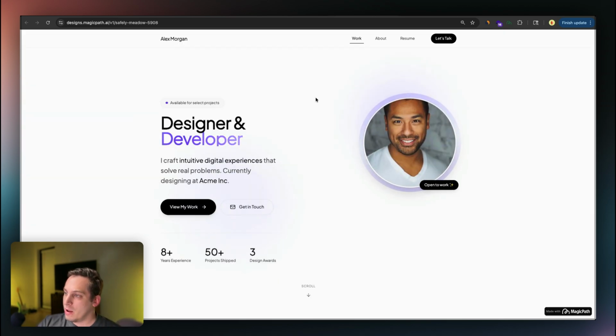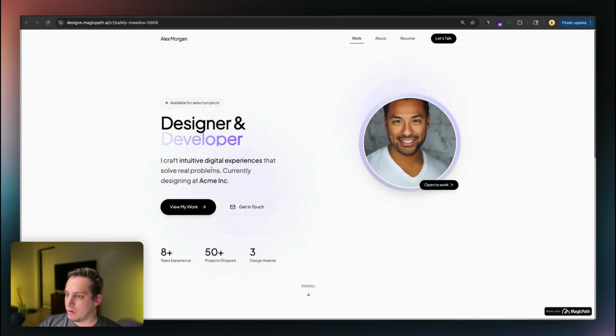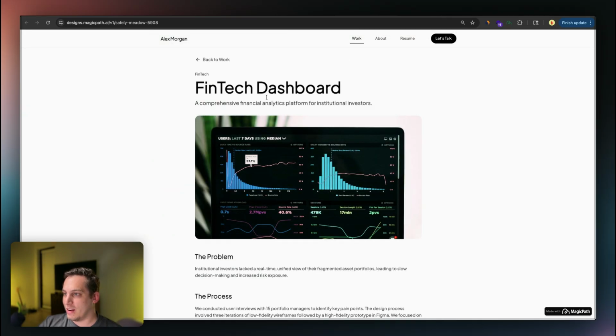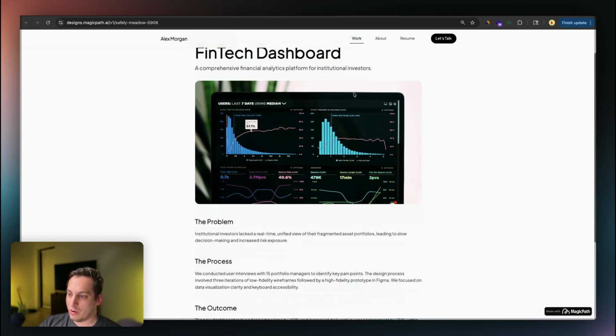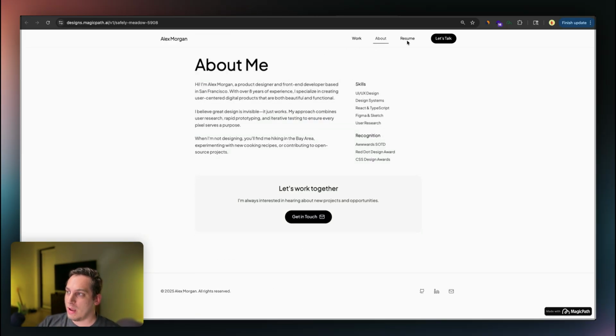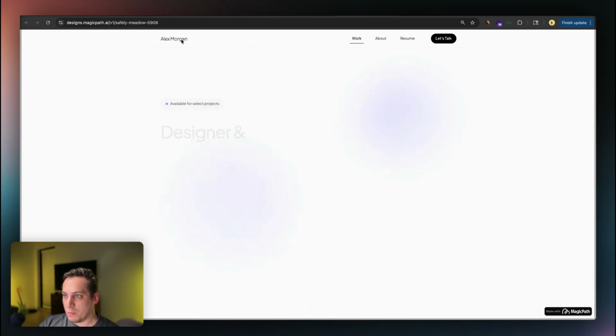And for our MagicPath page, we get something like this, right? With our hero section looking very nice. We're eventually gonna change this image over here and we can select one of these. We get our project pages pretty short, but we can go back and bring in that other page, replace it in here. We have our about page, we have our resume page. As you can see, much better design, I would say, than the other one, right?